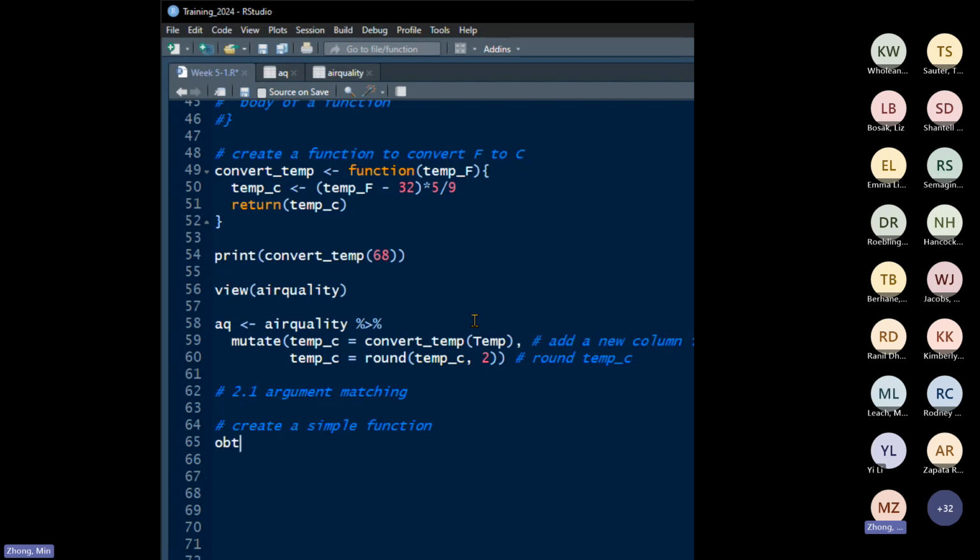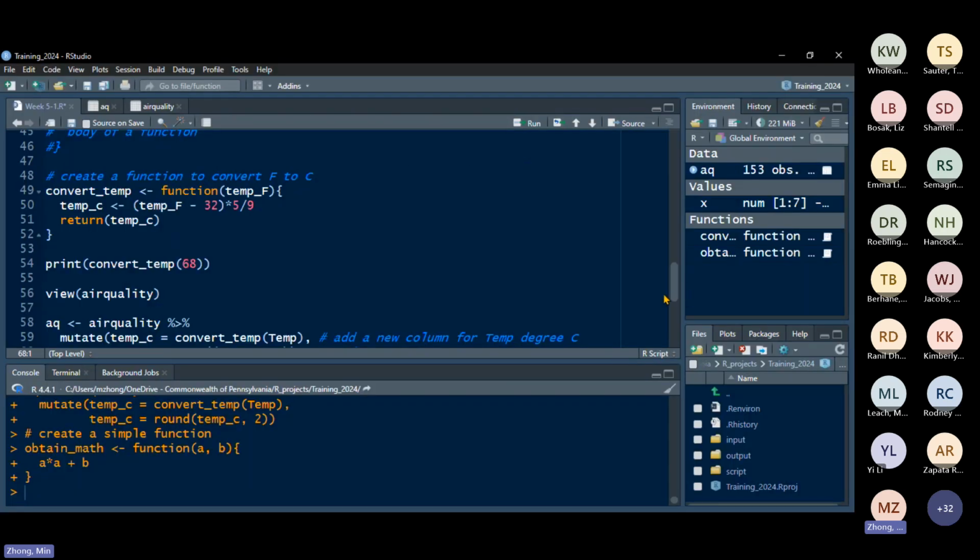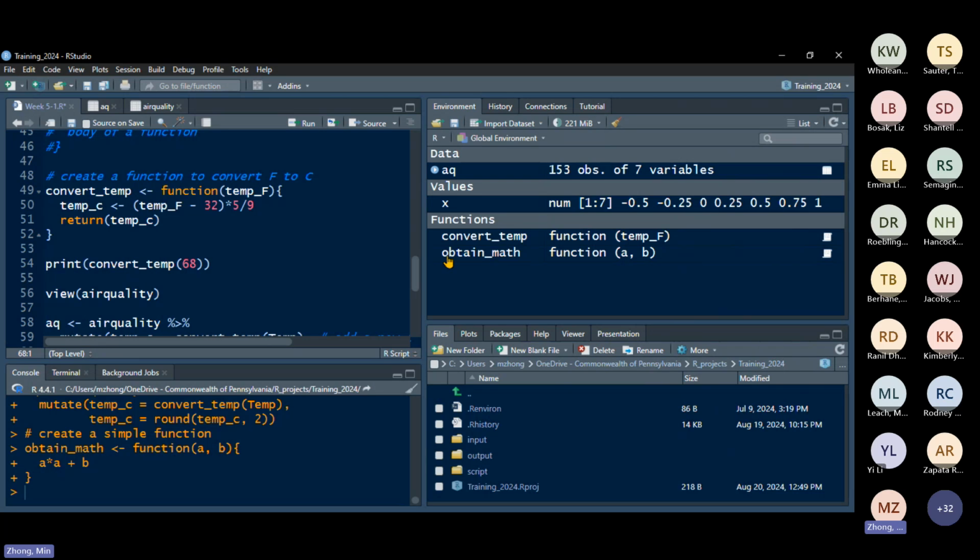Like example function obtain math. The main purpose of doing this is to show about argument matching. Again, we call function, a function name, and put the arguments, for this case A and B, followed by this curly bracket. And here we have A times A plus B. This is a very simple function. Once you run it, you see you have a new function available to use.